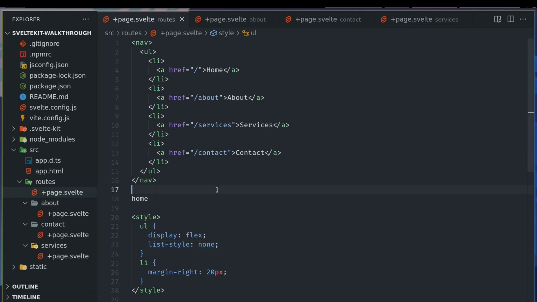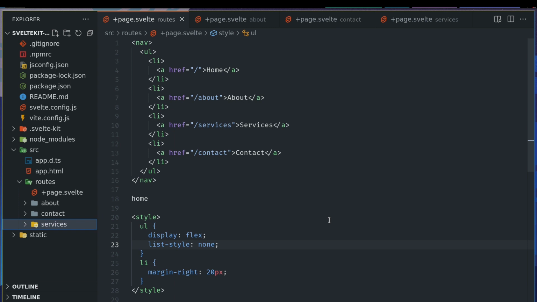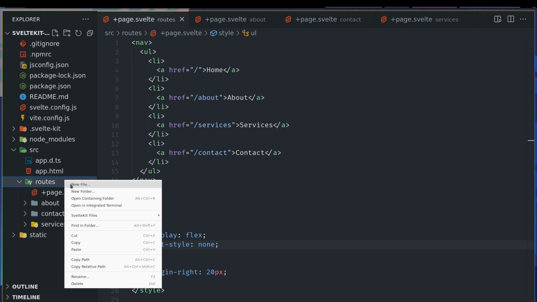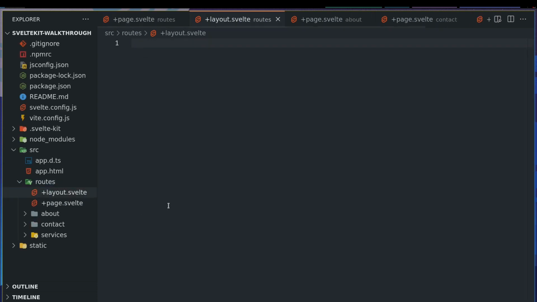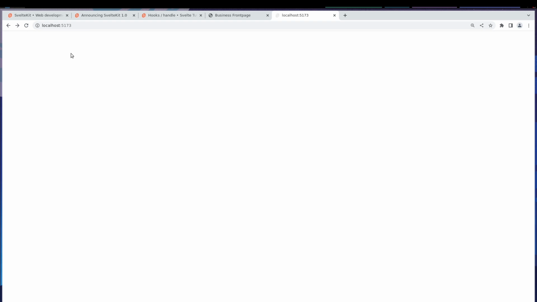Now, we probably want this nav along with its style in pretty much all the pages, right? So in that case, we will create something called a layout. If something is common among all these routes, we can create a layout. For this, all the pages inside routes have this navigation as a common thing. So I'll create a layout here. It is called +layout.svelte. Now, if I don't mention anything here, all the pages will be empty. If you go to Contact or something, it will be empty.